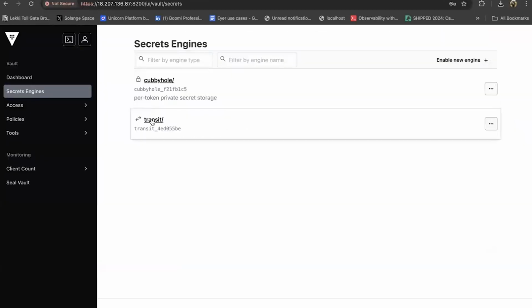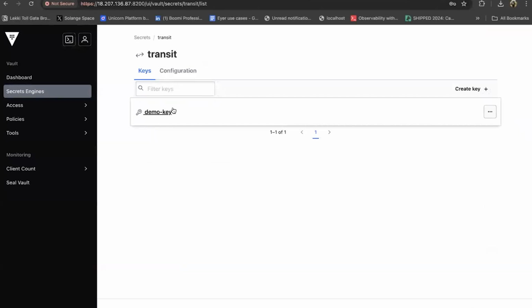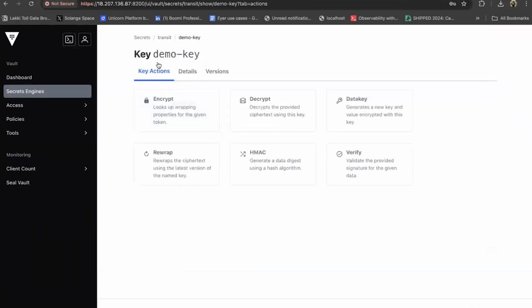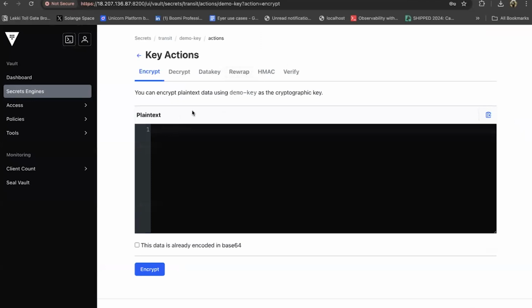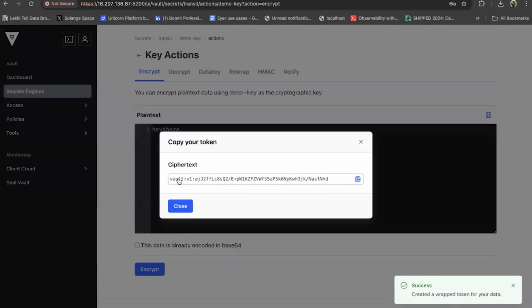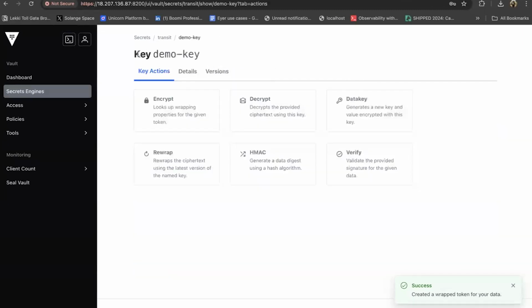So you can see this transit. This is your transit key here. This is the demo key that we created. We can also encrypt it here. So we can say, hey there, and encrypt it. This will be your ciphertext. You can copy it, but yeah, we've already done that via the CLI.